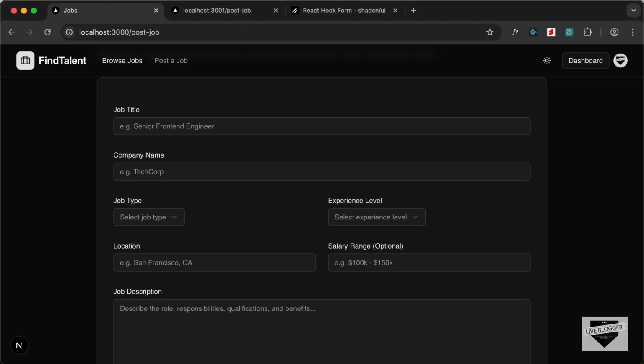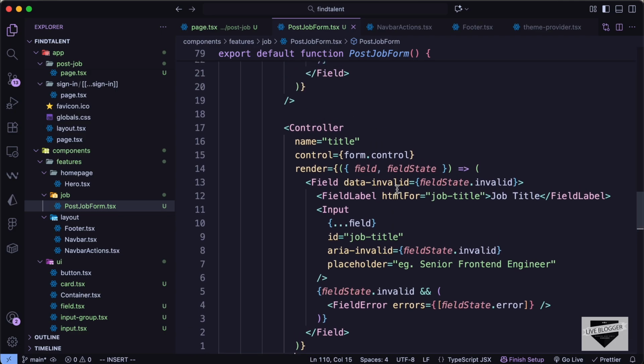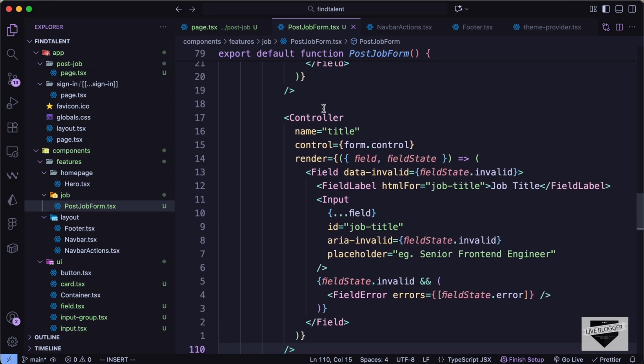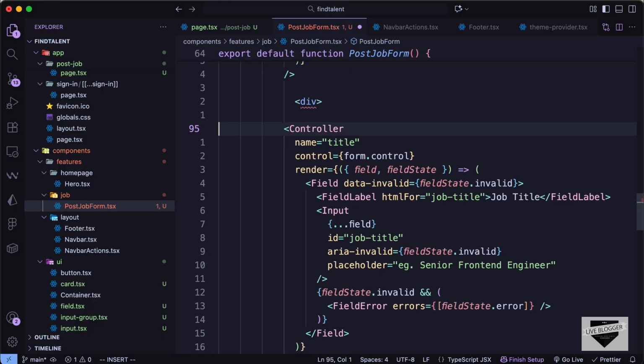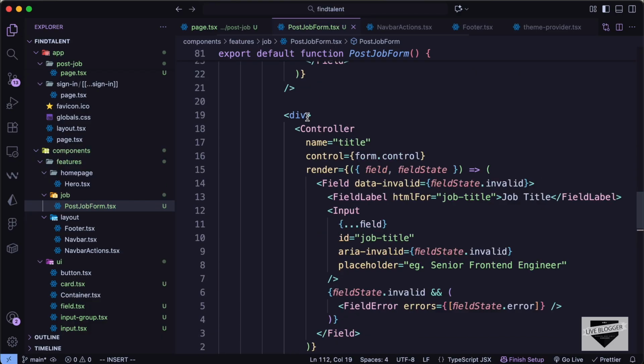And for this one, we need to have the job type and also the experience level. So we need to have both of these side by side. So I'll just add this inside a div. I'll just cut this ending div and paste it down here. So this one is gonna be the job type. And here for the field label, I'll just remove this, and here let's type job type.